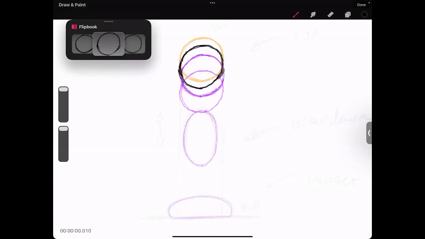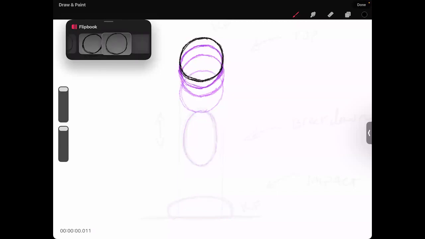I'm going to keep it pretty loose. I'm not trying to make it anything perfect here. All right, and let's see. I think I might be pretty happy with that.